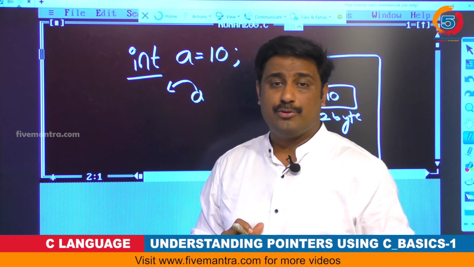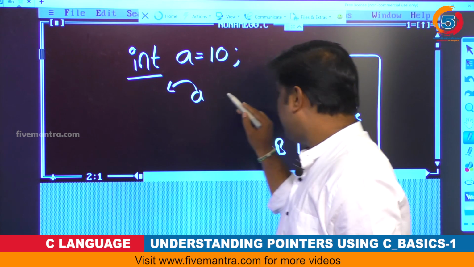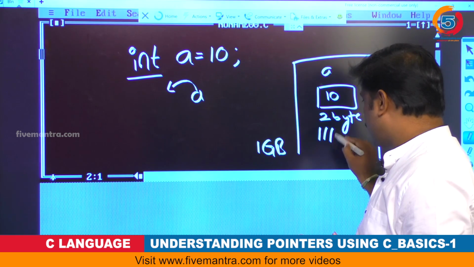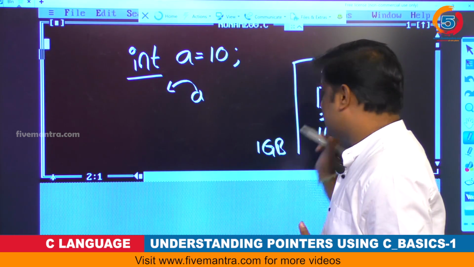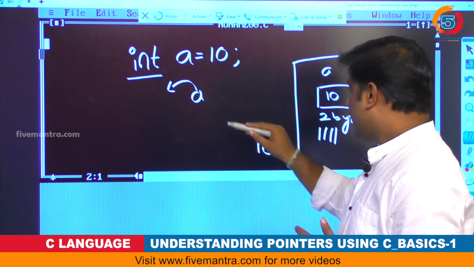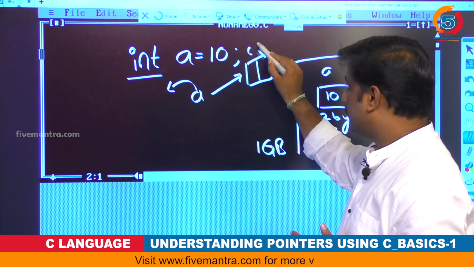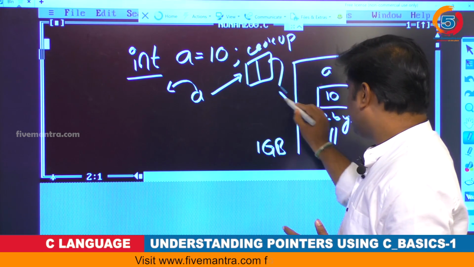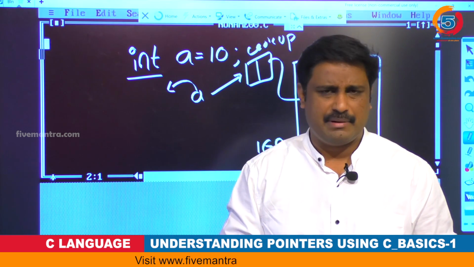But here we are using the compiler's help. The compiler maintains a lookup table where the memory location of a is available. For example, the memory location of a is 111, and at this place the value 10 is saved. Whenever I ask for the value of a, it first takes help from the compiler's lookup table, which redirects to the memory location. Everything happens with the help of the lookup table only.